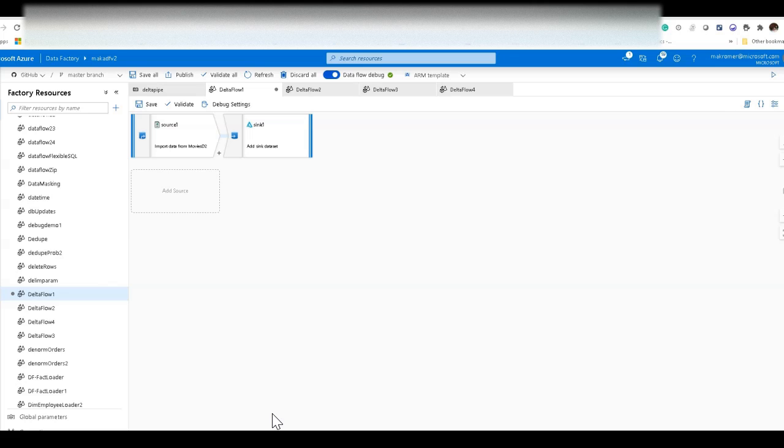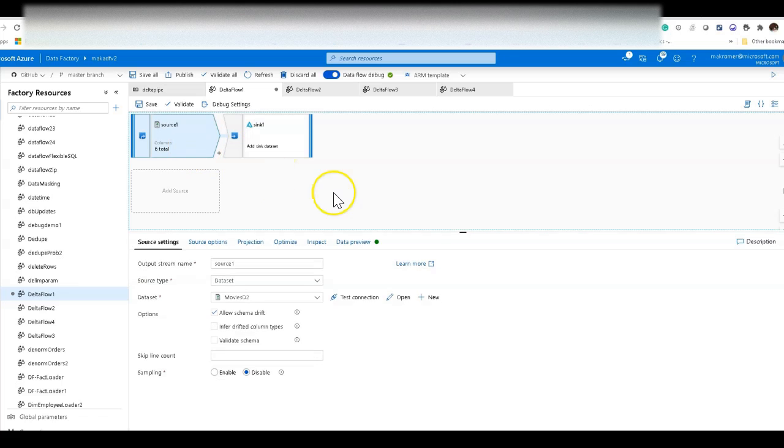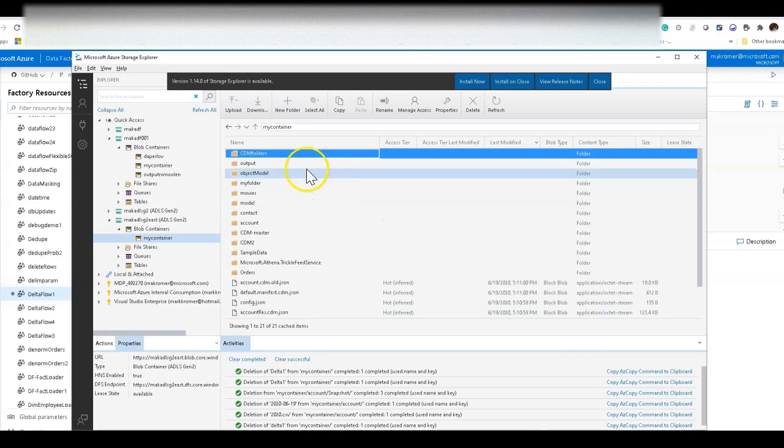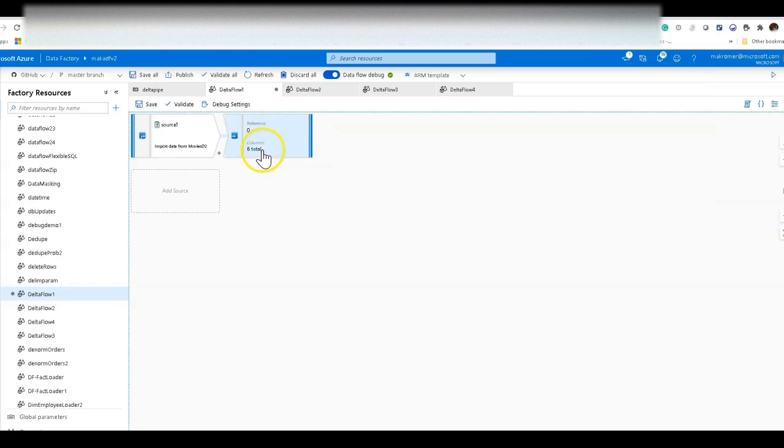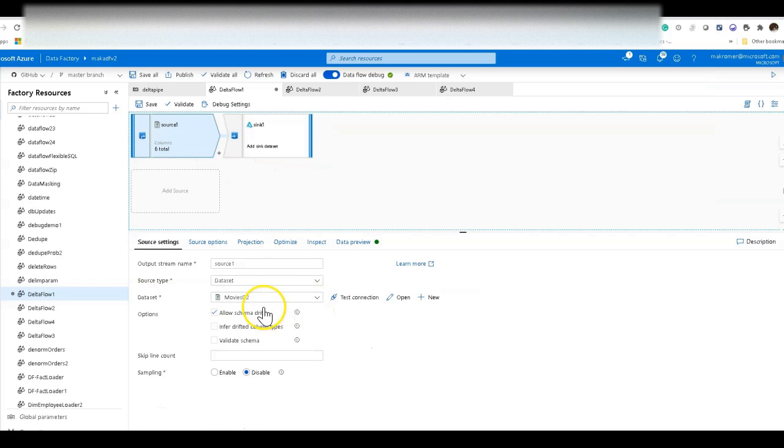So for the first demo, I'm going to use this data flow I have here called Delta Flow 1. And what I'm going to do is start by constituting a brand new Delta Lake. I'm going to do that in my Azure Data Lake store, from a CSV source. So I'm essentially going to convert my CSV to Delta. You'll see over here in my ADLS Gen 2, I do not have any folders or any files yet for Delta. So what I will do is start with the source, which is my movies data.